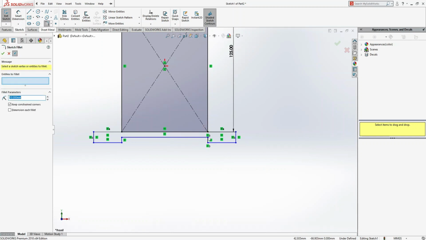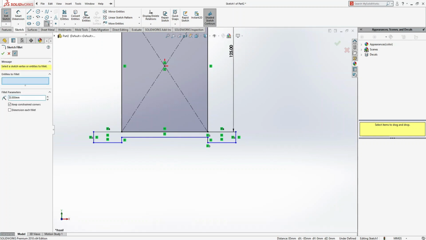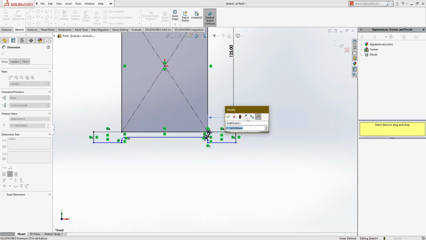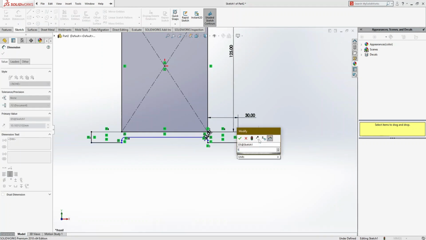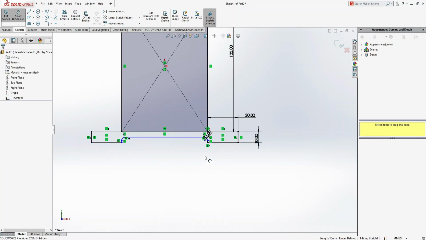Now we need a fillet here. Okay, dimension 2 mm. Select this one and this one. 2 mm, or let's select 3 mm. Fillet of 3 mm radius at this edge and this edge, and okay. Now next is smart dimension. This one is going to be 30 mm. Height is going to be 10 mm. This one automatically has come to 10 mm.